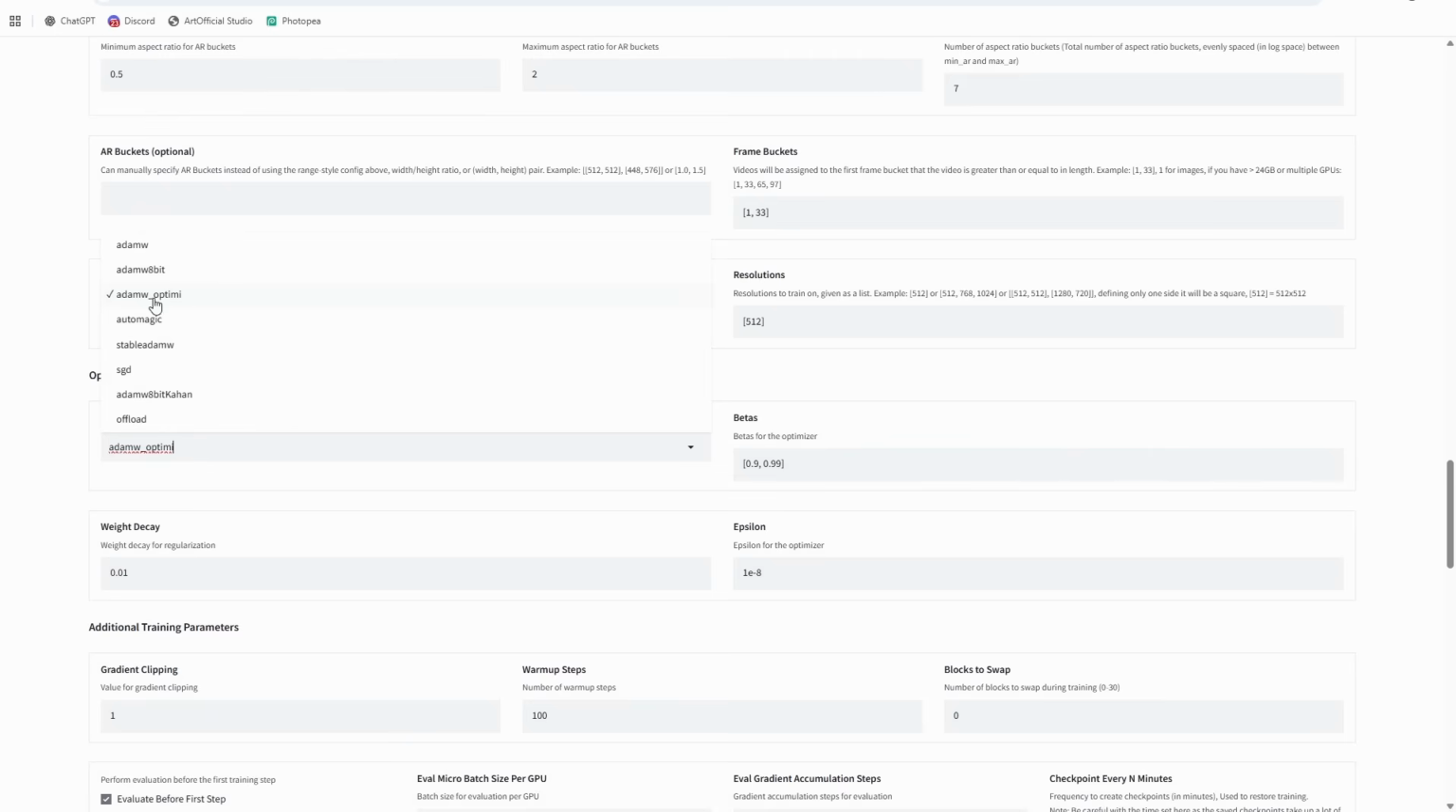Optimizer type, AdamW, Optimi AdamW are probably your two best options. I want to try to get Automagic running in this, but it's not quite running yet. So hold off on trying Automagic until you see some updates in the Artificial Studio GitHub page.